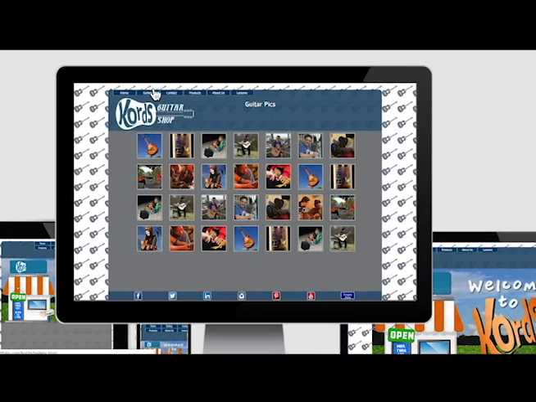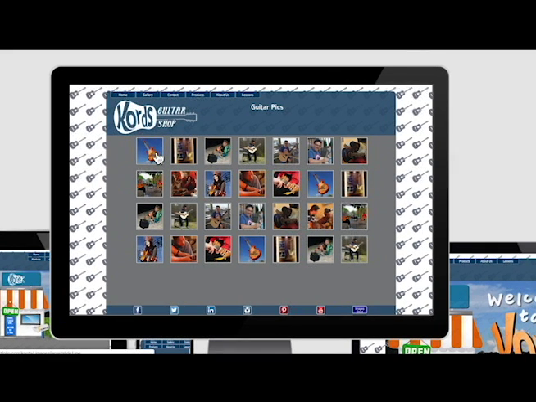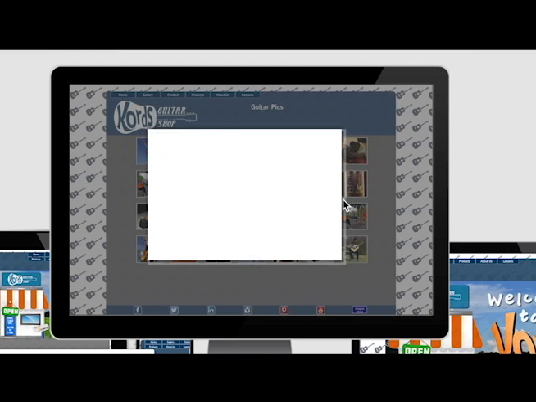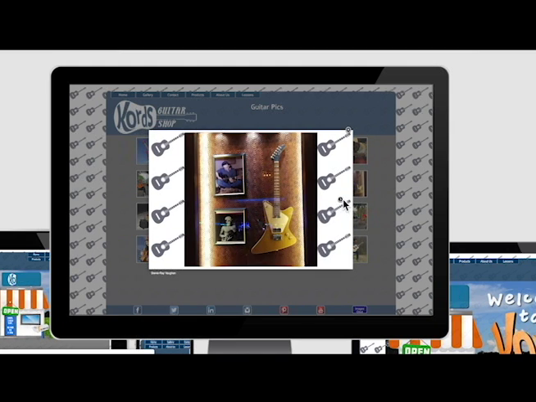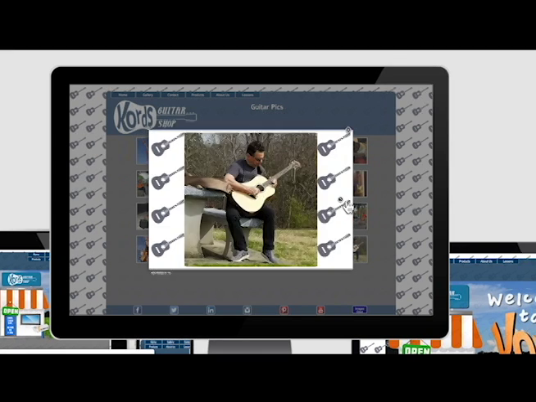Then, as you select any of the images, an overlay appears with a larger version of that image. You can also conveniently scroll through the other images in the overlay. This type of photo gallery could be used to show recent customer purchases or other fun events.